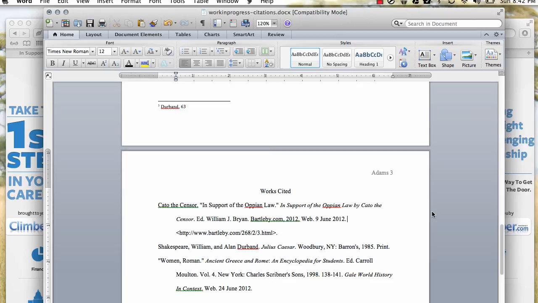And there you have it. The works cited page is complete. It is formatted appropriately. It is in alphabetical order. Those are things that you will see on your rubric, and if you're missing an alphabetical order, if you're missing a formatting detail, this will affect your grade.